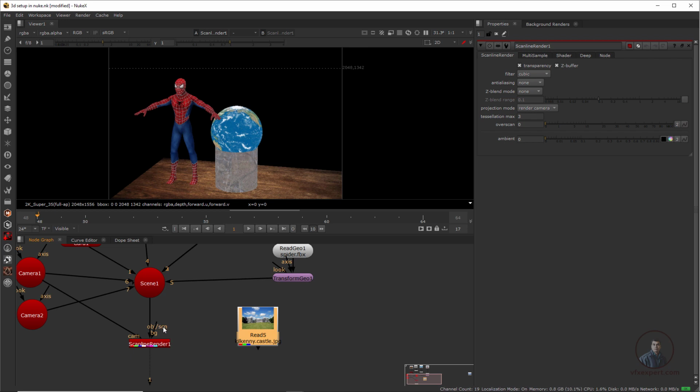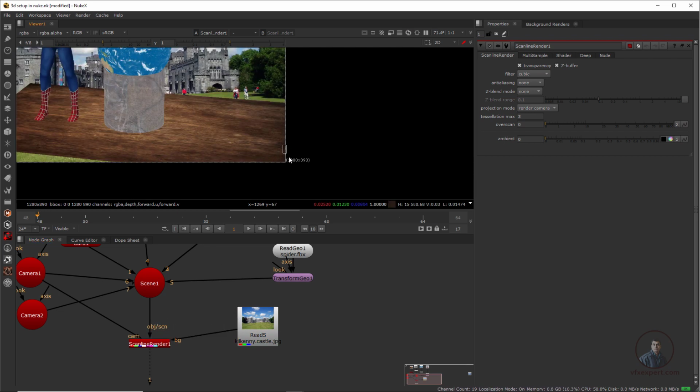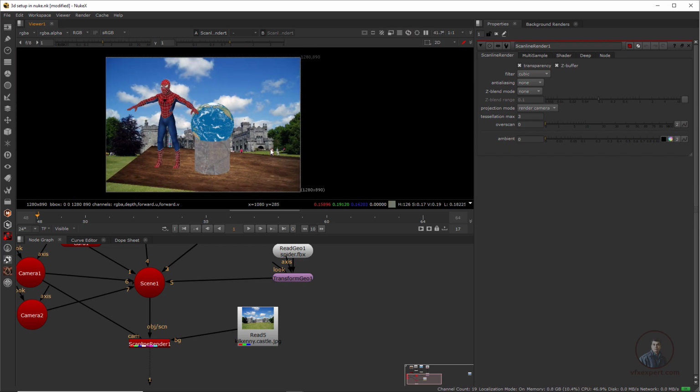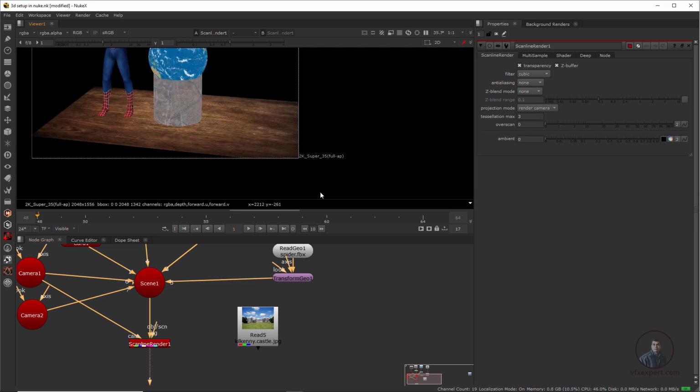Now as you unplug from this background, we are getting this 2K output, and if you connect this BG image, we are getting this 1280 by 890 frame size output here. So this BG input means we can define our output frame size with this background input. By default it's taking this 2K size from our project settings, remember this one.